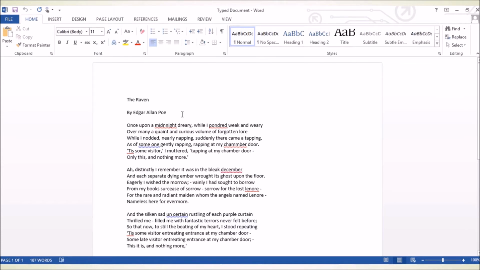This is a portion of the well-known poem The Raven by Edgar Allan Poe. Throughout the text of the poem, you will notice that some words are underlined in red and some are underlined in blue. A red underline indicates a misspelled word, or at least a word that Word thinks is misspelled, while a blue underline indicates a grammatical error.